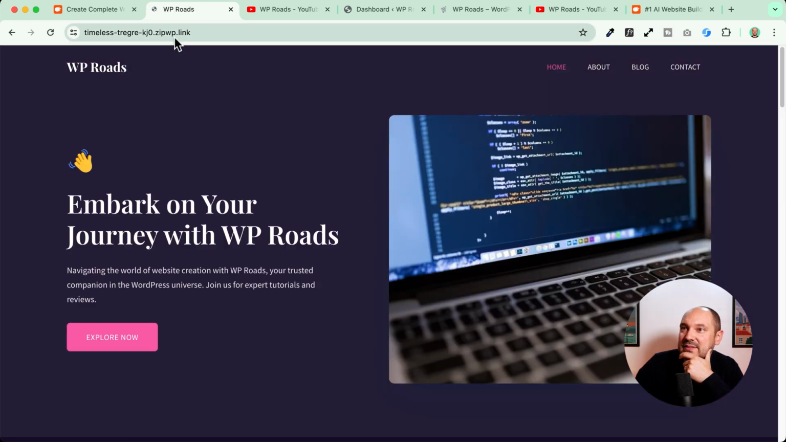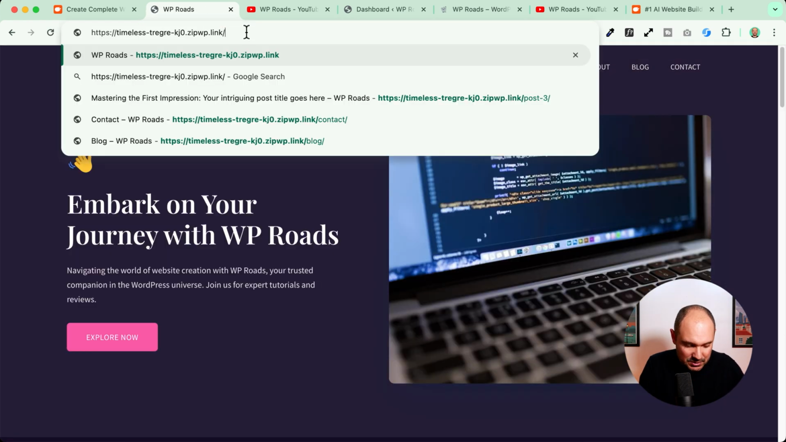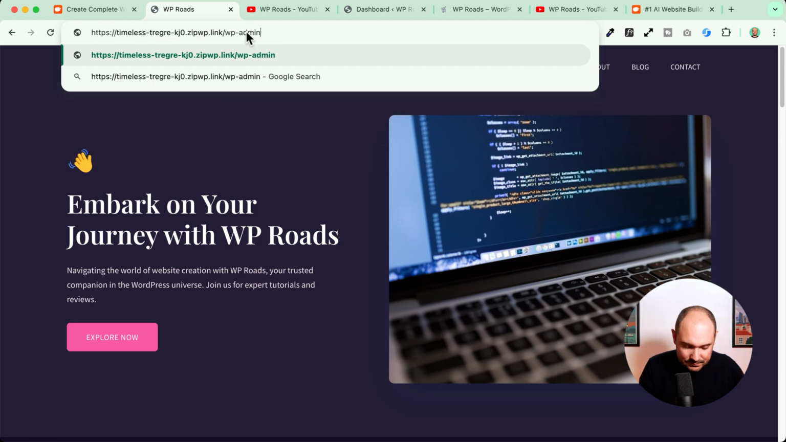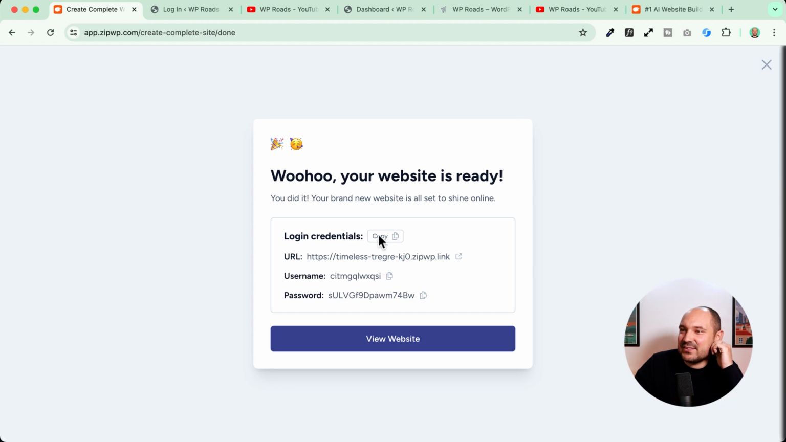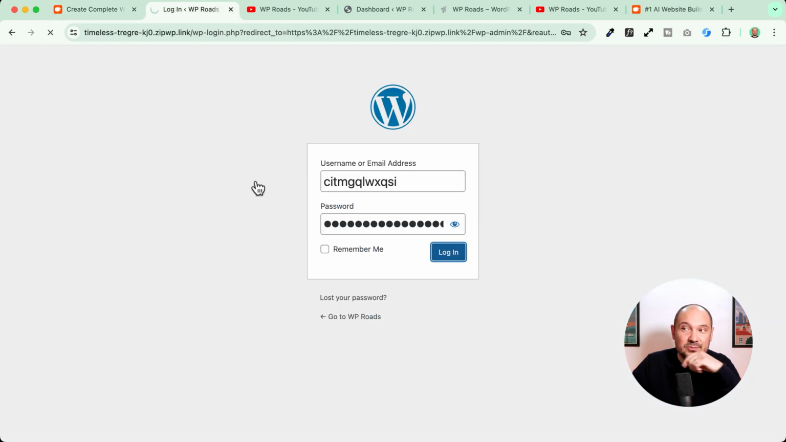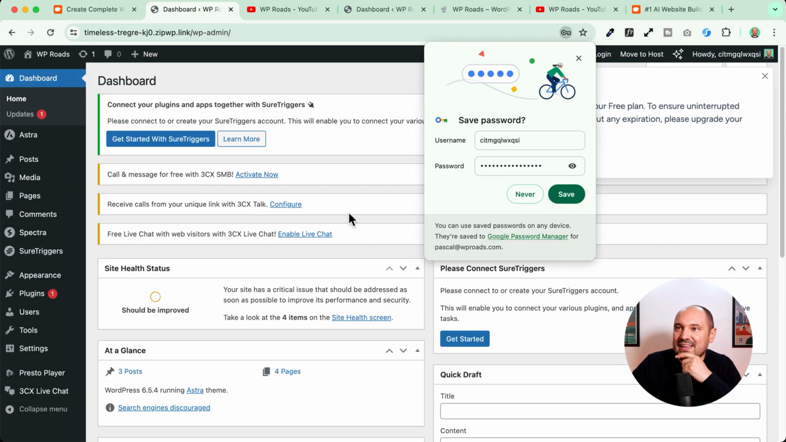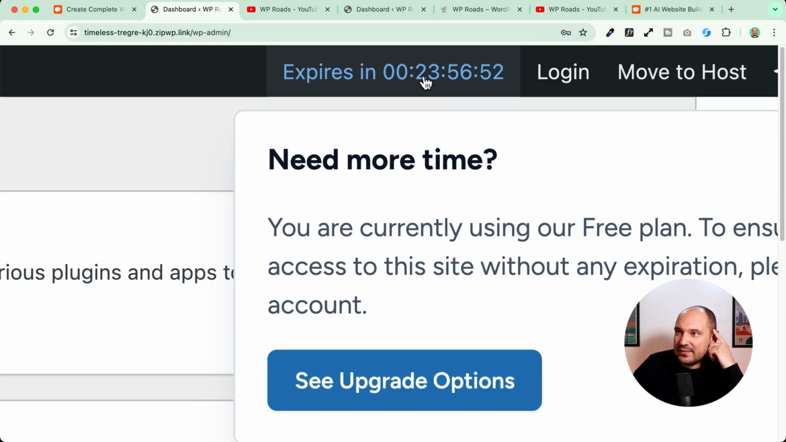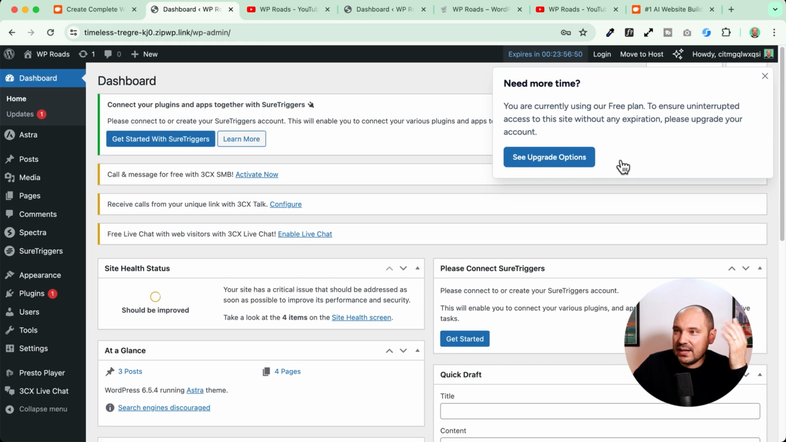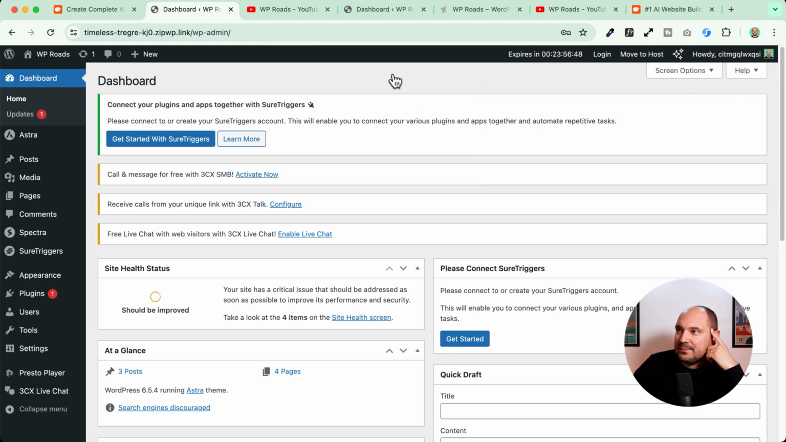And let's see what happens in the back end. So let's go here, WP Roadies, WP Admin. And these are the credentials. Let's see how it will work in the back end now. Okay, a bit crowded here. Oh no, I do not want to save this. This is going to be expiring in 24 hours because I have a free account on ZipWP.